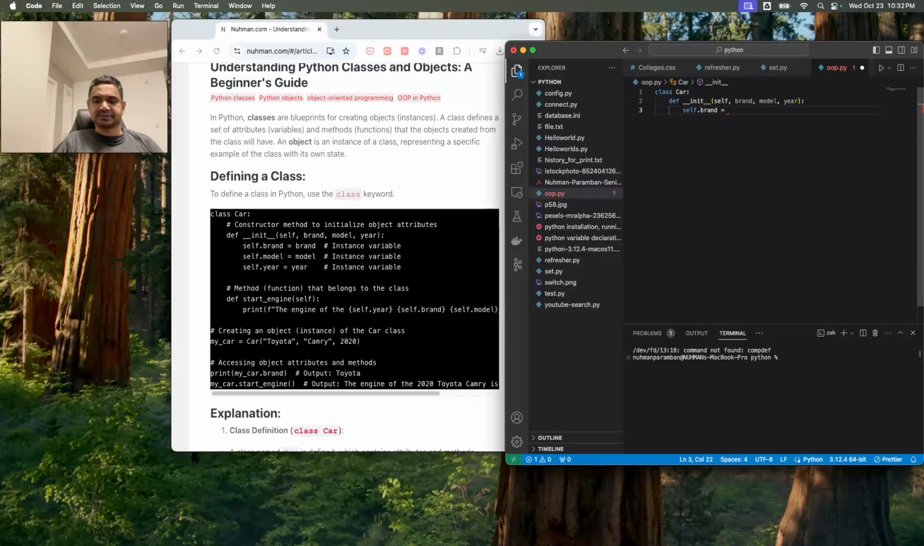Here you can also add comments. I can say self.brand is the car brand variable, and then self.model is the model variable, and self.year is the year variable. So we are done with the constructor here.